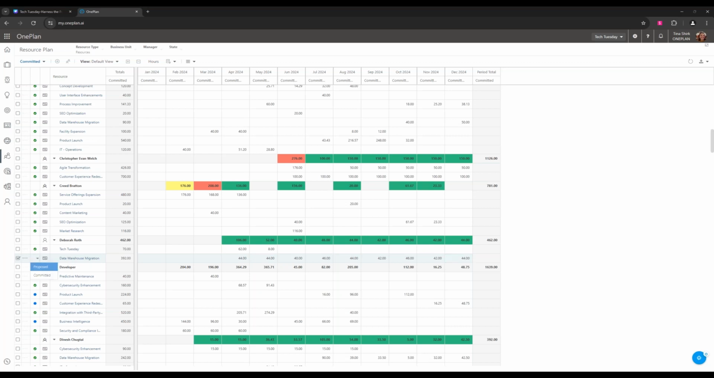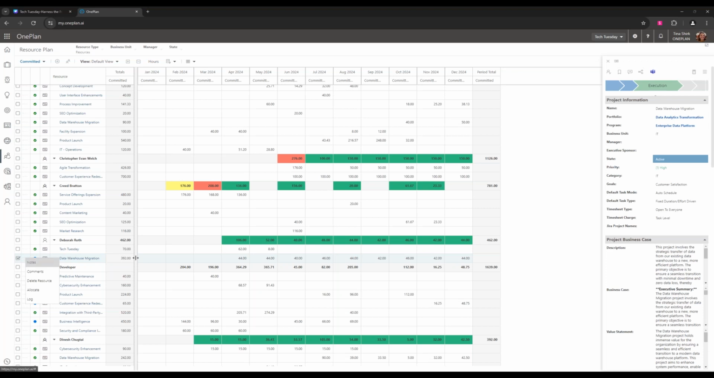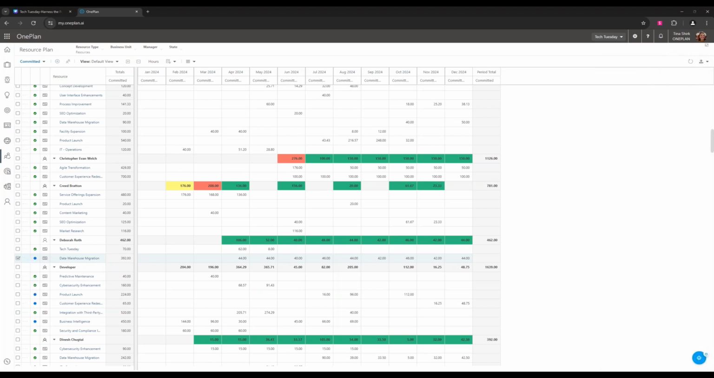As the resource manager, I can go ahead and flip it to committed, or the project manager can actually take a look at that new allocation that we created and review it and flip it to committed if they would like to. So that is adding a booking.